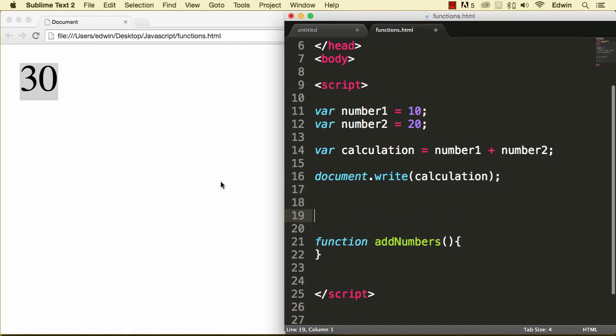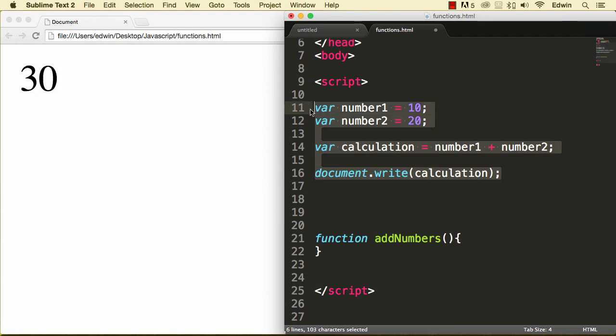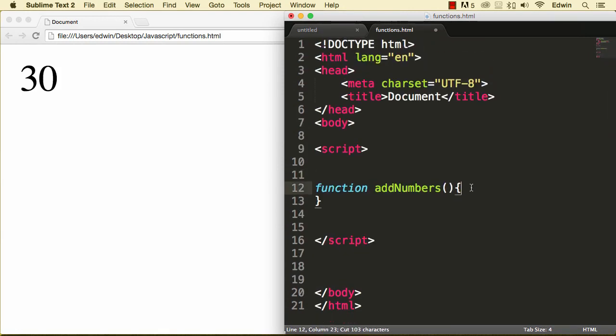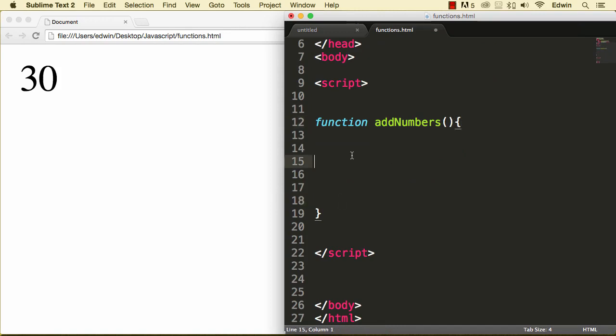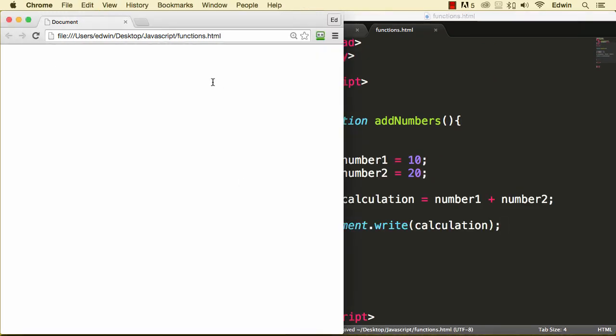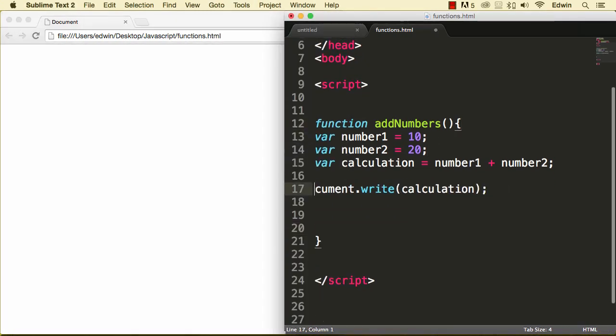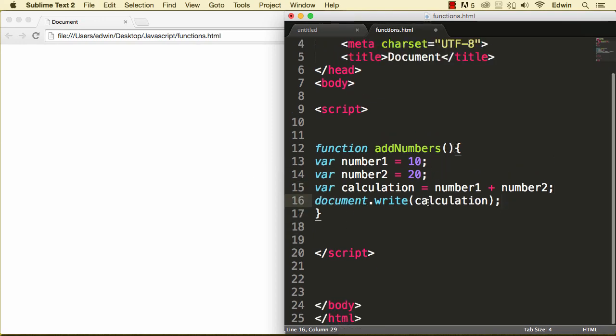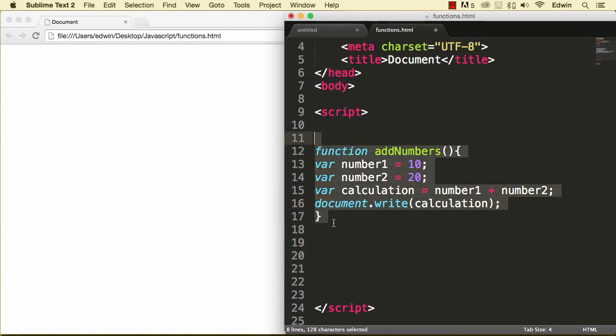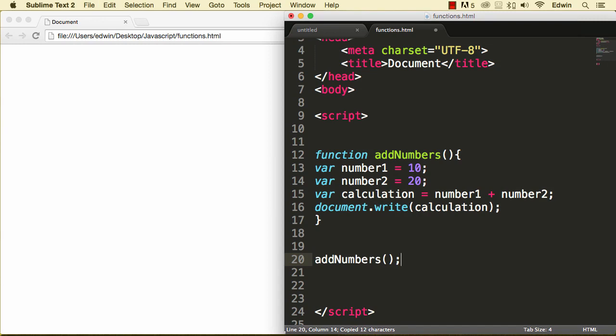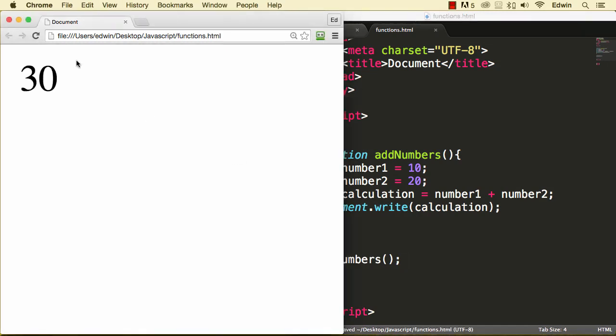So we can see that as soon as I refresh, this value is available. Let's go ahead and take this off and put it inside the function, and see what happens. So I'm going to put it right between the curly brackets. Let's refresh. Nothing happens. Of course not, because remember, like I said before, you have to call the function by the function's name to make it work. So right now, this code is available to us in any part of the program just by using this name here and the semicolon, of course. And if I refresh, I get a 30.